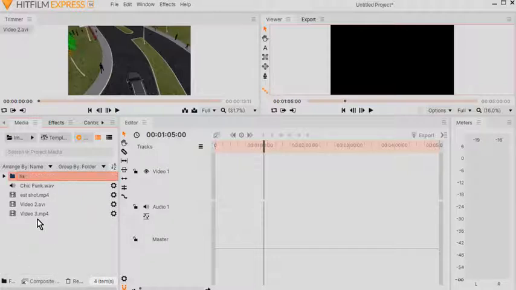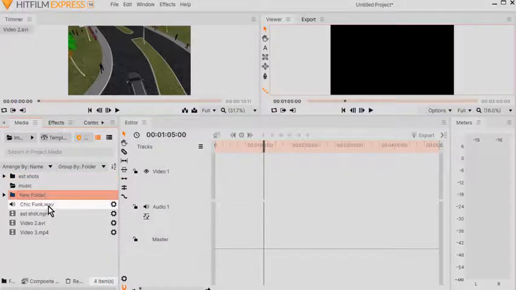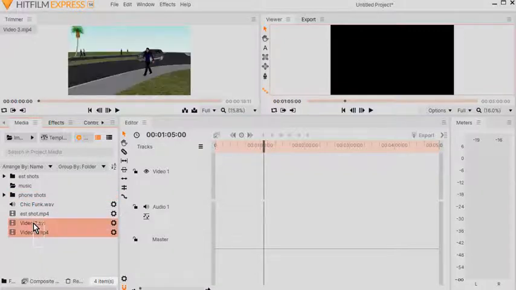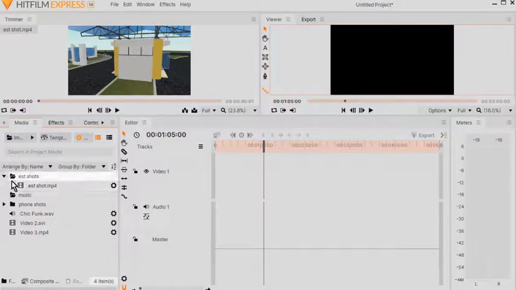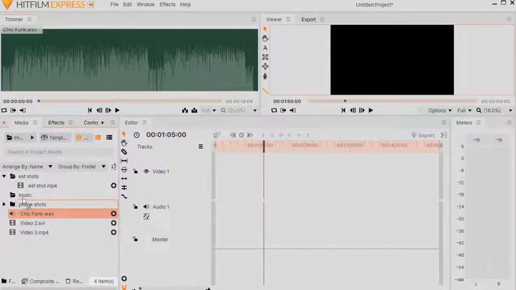So I'm going to call one music. I'm going to create another folder, not in music, but on the outside. I'm going to call it establishing shots, right? And let's create another one and call this one, let's call it phone shots, right? So we're going to put the phone shots in the phone shots folder. We're going to put the establishing shots in the establishing shots folder. We're going to put the music in music.